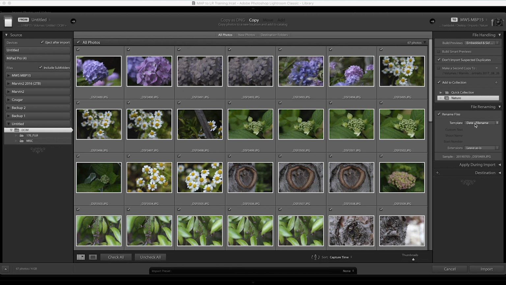By default, the name just adds the date to the file name. By default, my photos here are DSF, blah, blah, blah. It would add the date in front of that. That's not very helpful. So we're going to change the naming convention from date-file name to custom name-sequence. I like that convention.